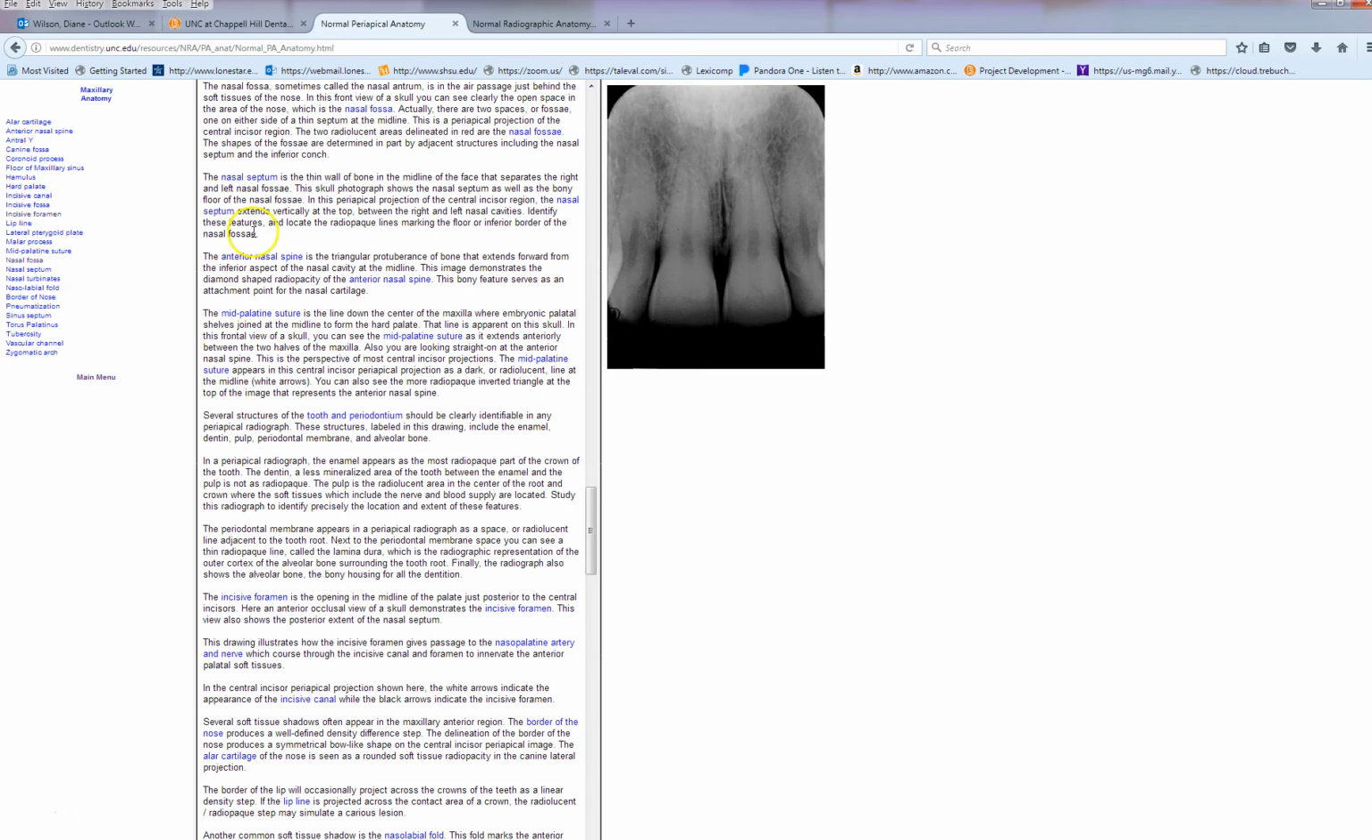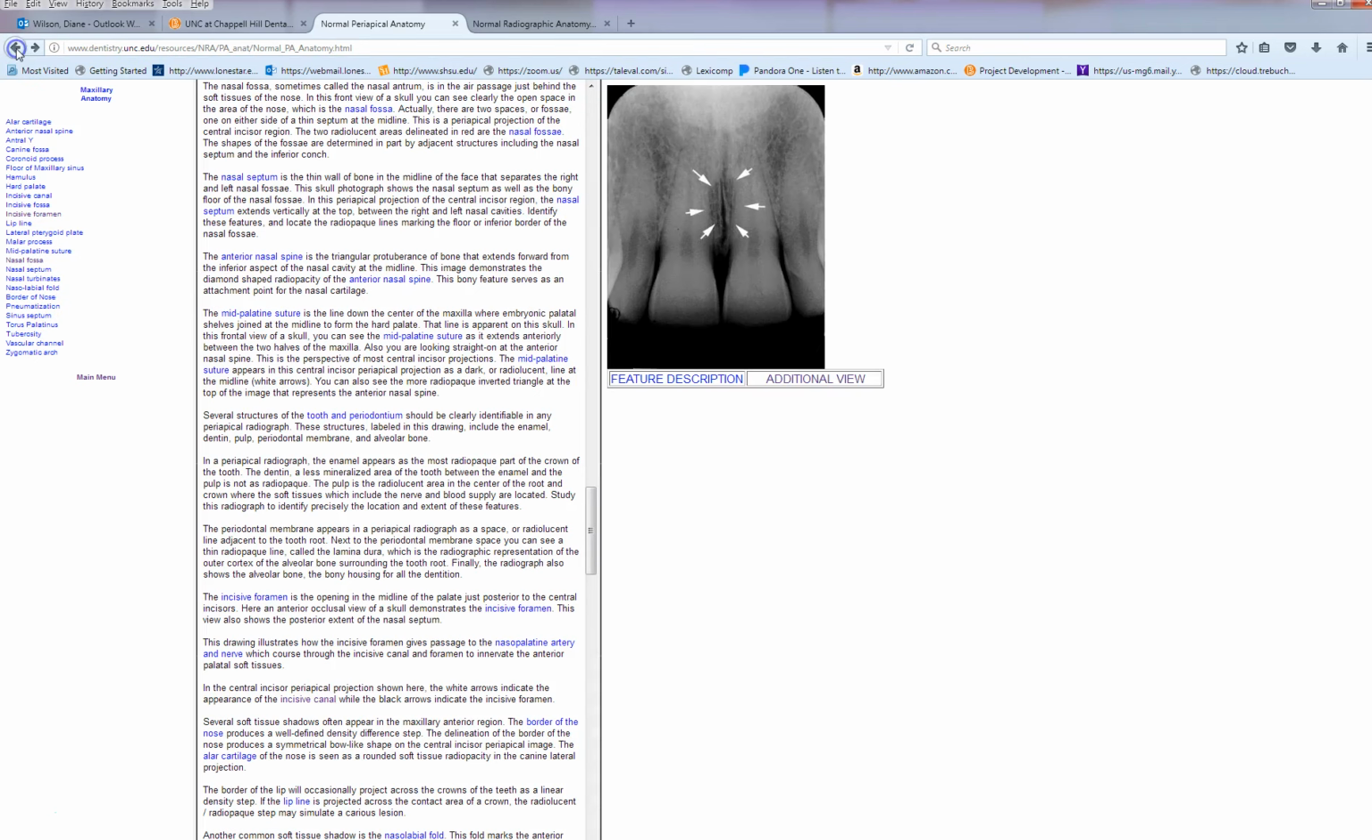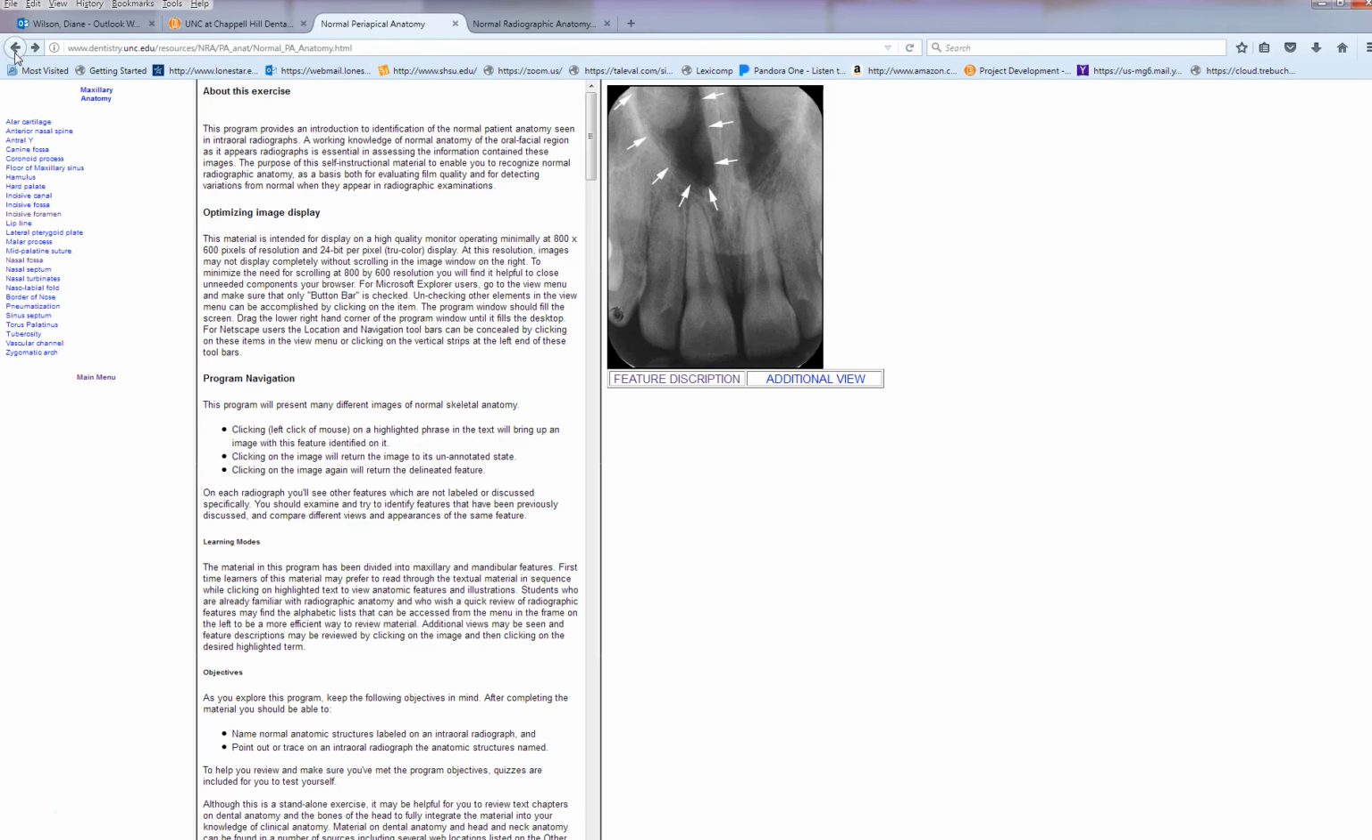Incisive foramen. Click. There you go. A foramen, you know, is an opening. Additional views. All the way. This is where the nerve runs through and exits. Yes. All right. And now that helps you navigate through the periapical images.